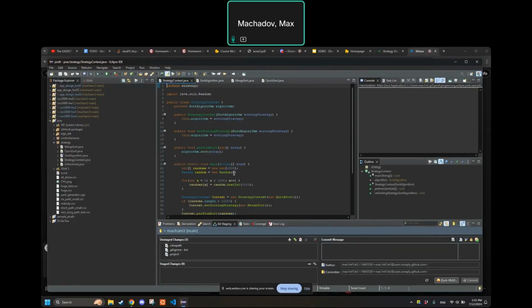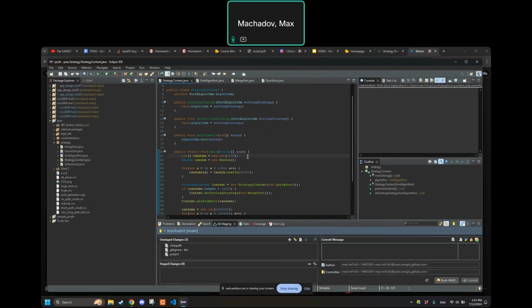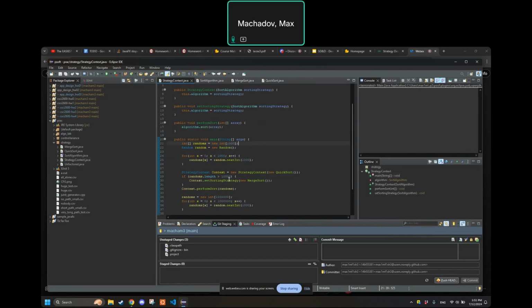Here is a context class in Java that has a sorting algorithm, sets a sorting strategy, and just performs that sort. It's a pretty basic class. So we have an array of 1,000 random integers, and we have a context, and we're given this quicksort algorithm for this context. And we set, if the length is over 10,000, then we are going to switch it to a merge sort. Let's just say theoretically here that merge sort will be more efficient for a larger array, but quicksort will be more efficient for a smaller array.